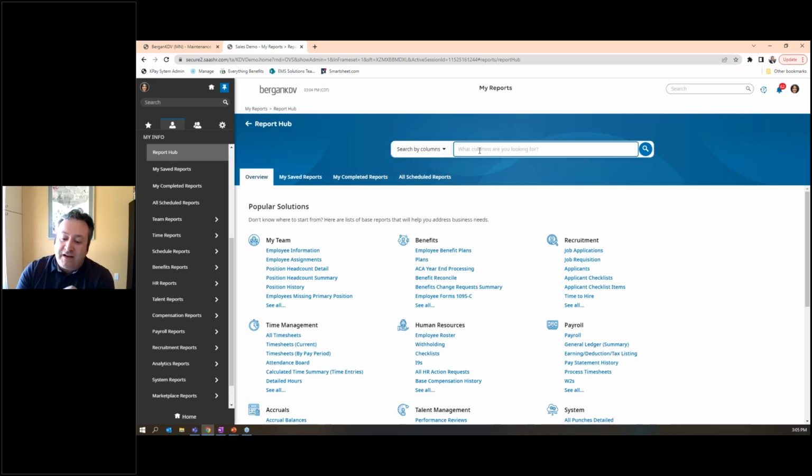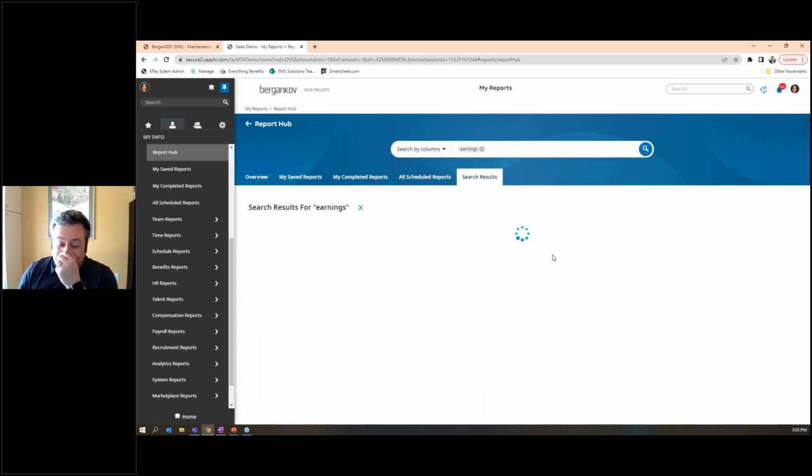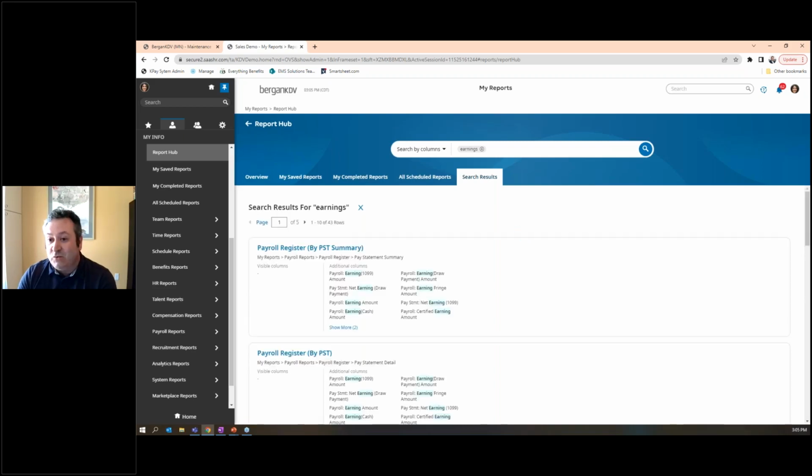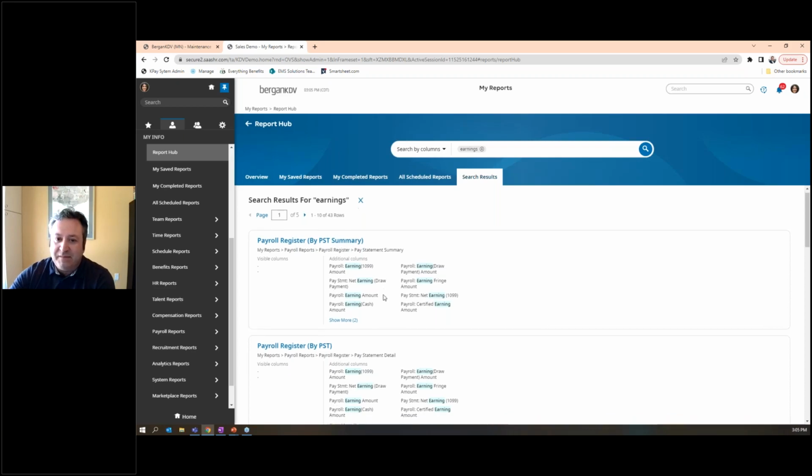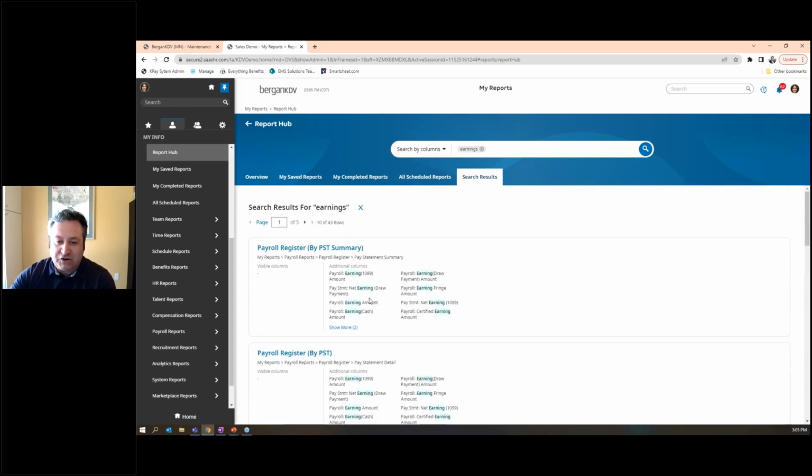So if you know that you have a report that you need to include earnings in, and you aren't totally sure what reports can contain earnings, you can do a search inside of the Report Hub and it will bring back all of the reports that you can pull earnings columns into and help you find a good place to get started. So this is something that I really like as a tool. It continues to develop in terms of its flexibility, but I think it's a great place for folks trying to get started.